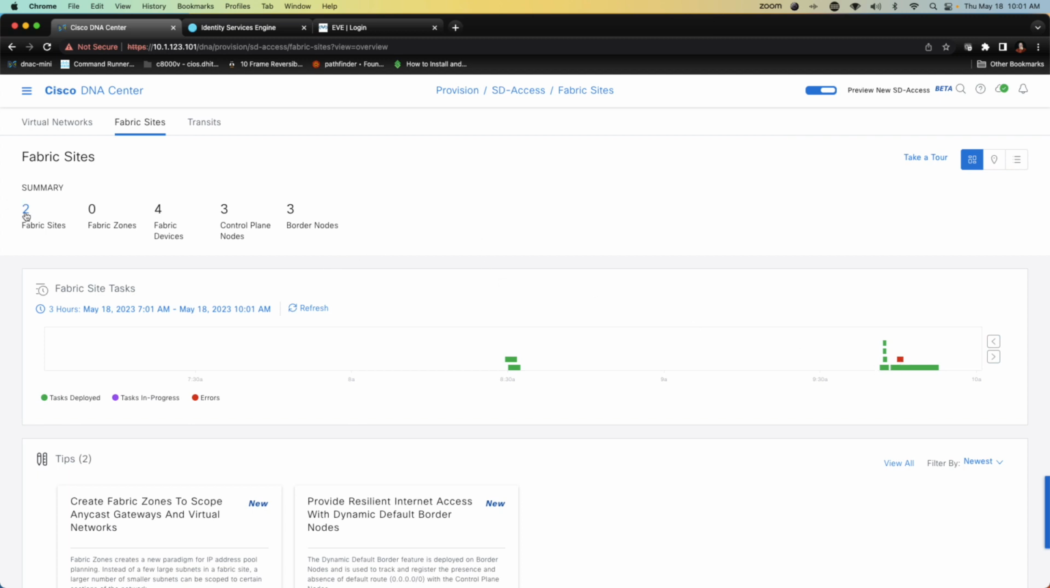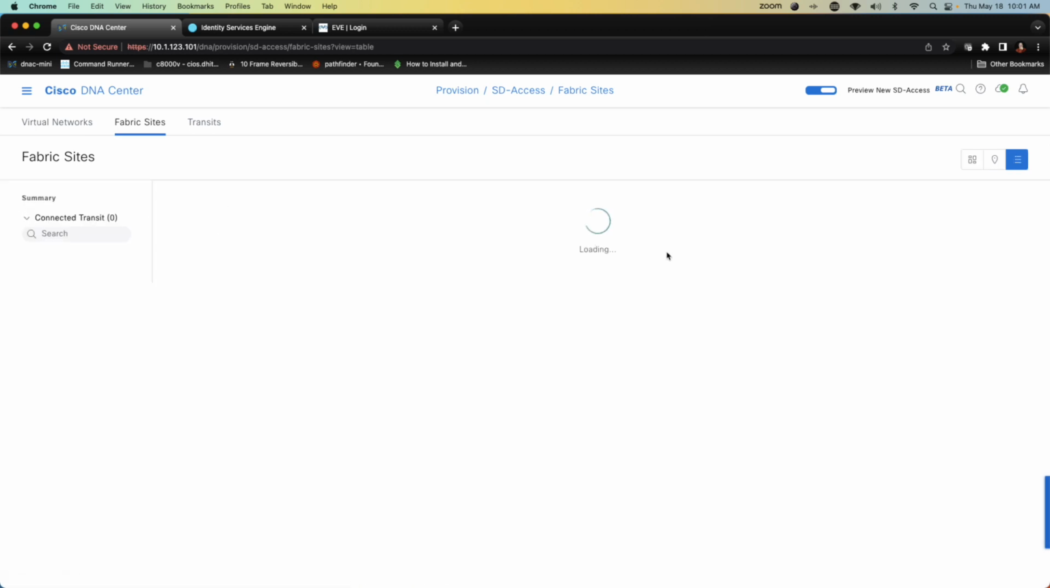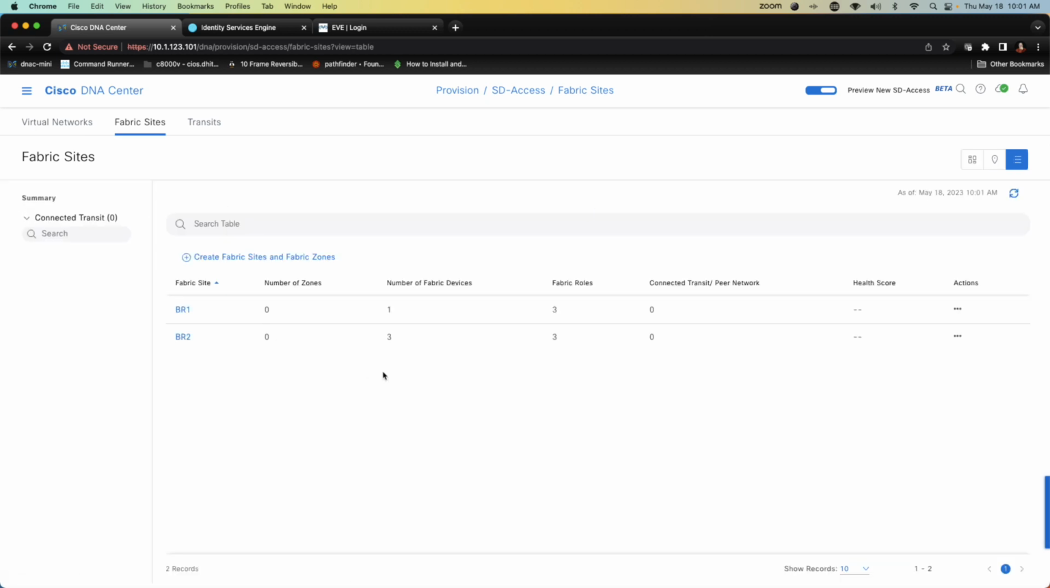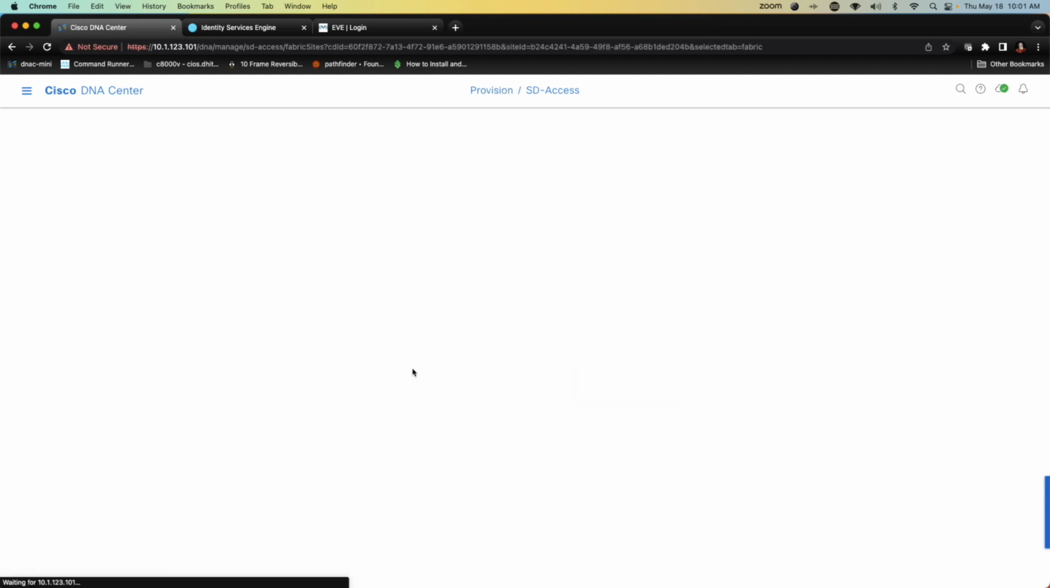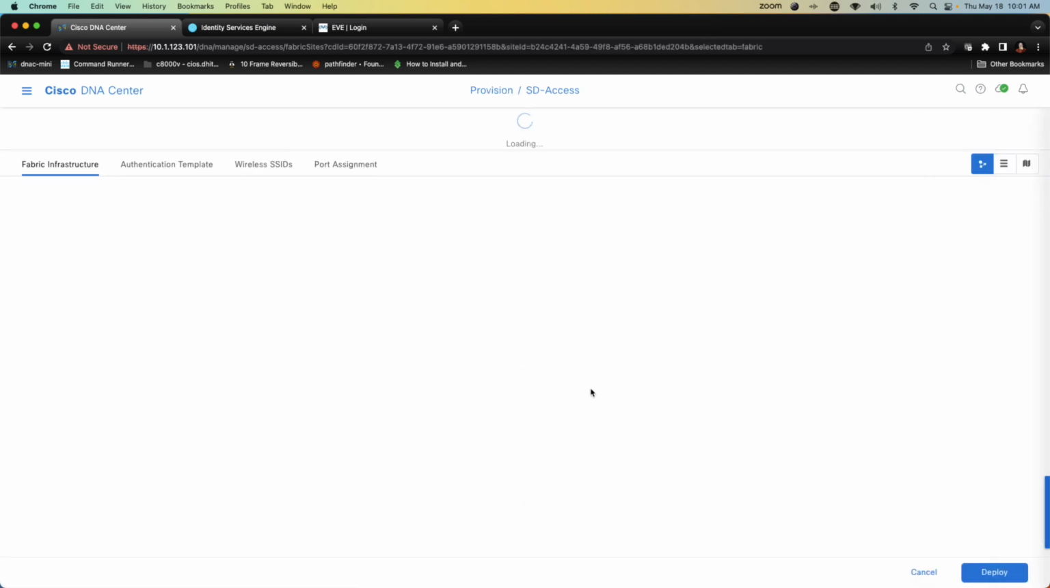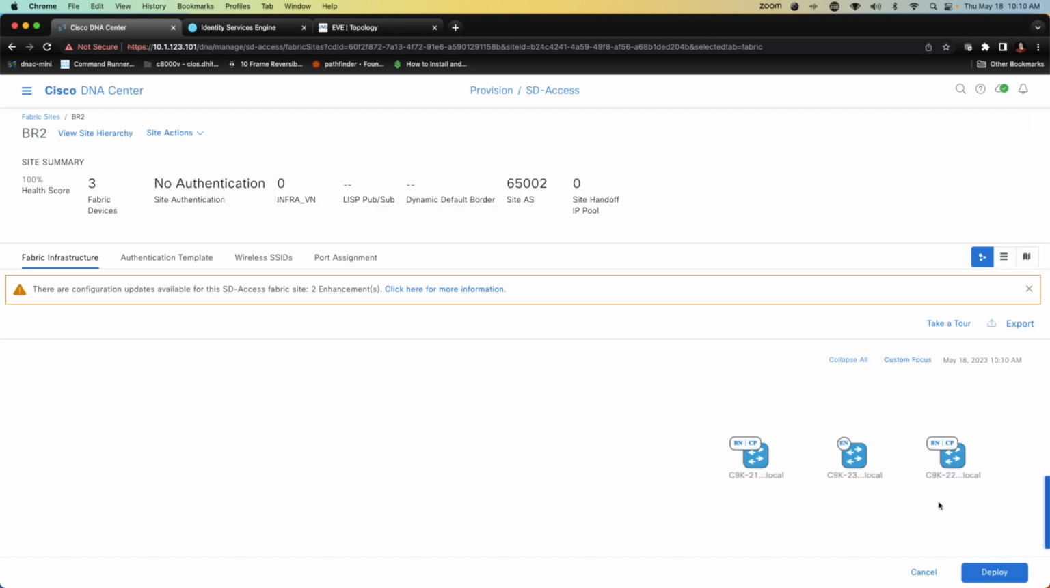We have 2 fabrics. If I click on those fabrics, I'll get the list of the fabrics. It will take me back to the more traditional view. And we can see that inside of branch 1, I have 1 device with 3 roles, and in branch 2, 3 devices with 3 fabric roles. If I click on BR2, we'll see these devices. And we can see that the border node, control plane node, edge node, and the second border node and control plane node have been deployed inside of branch 2.